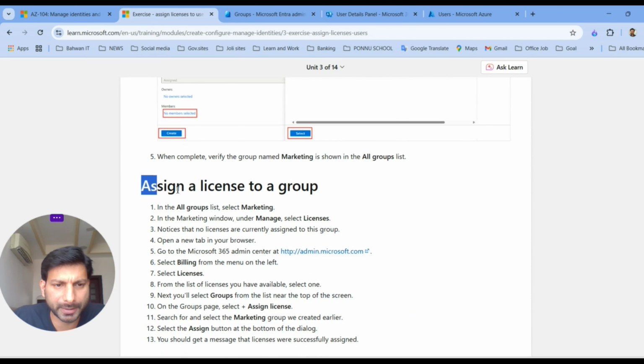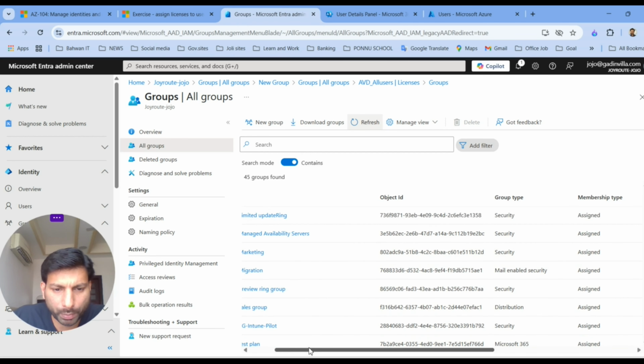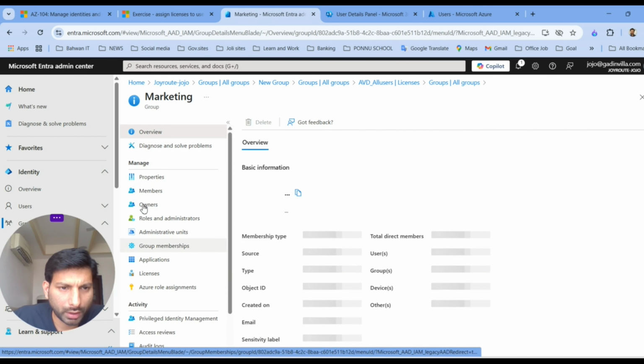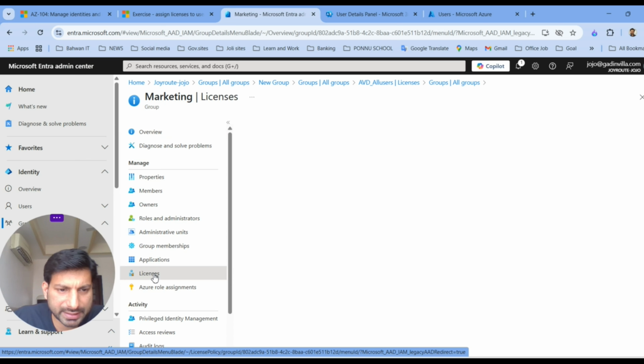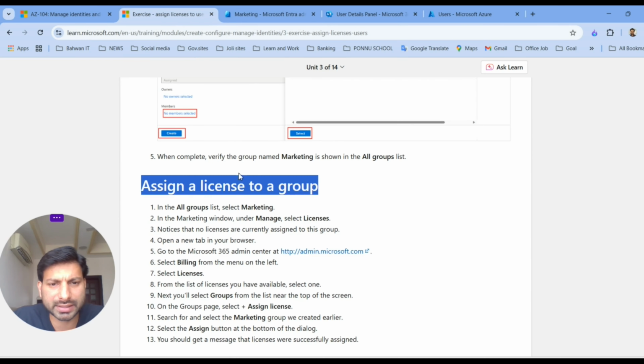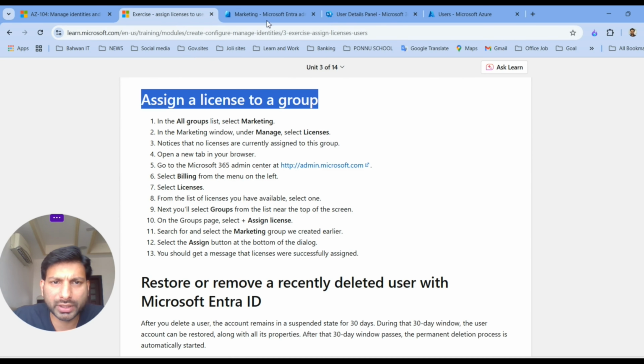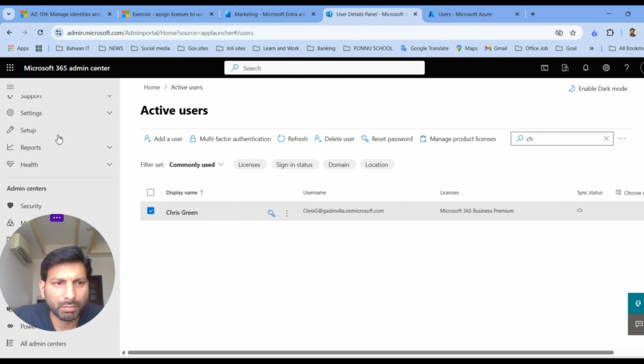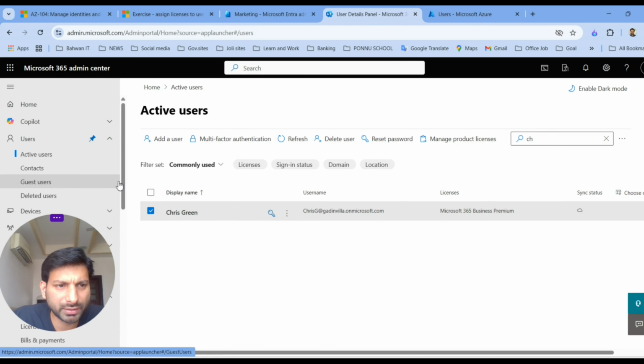That's what is discussed here. If you click on this group, marketing, under manage, if you select license, you could see no license assignment found. To this security group, no license is allocated. So how can we allocate the license? That's what is explained here. For that, we have to go to the Microsoft 365 Admin Center.